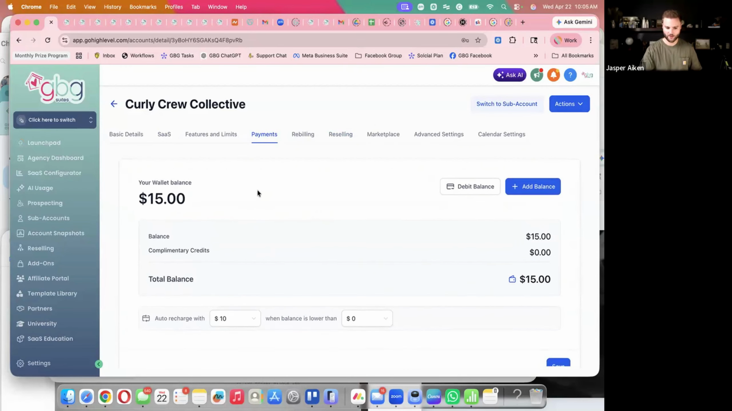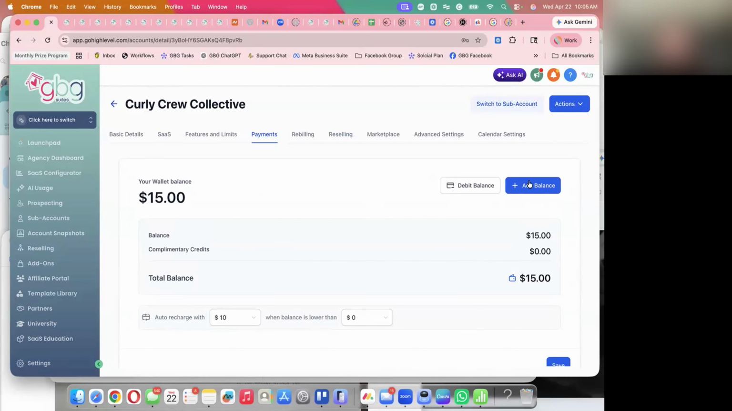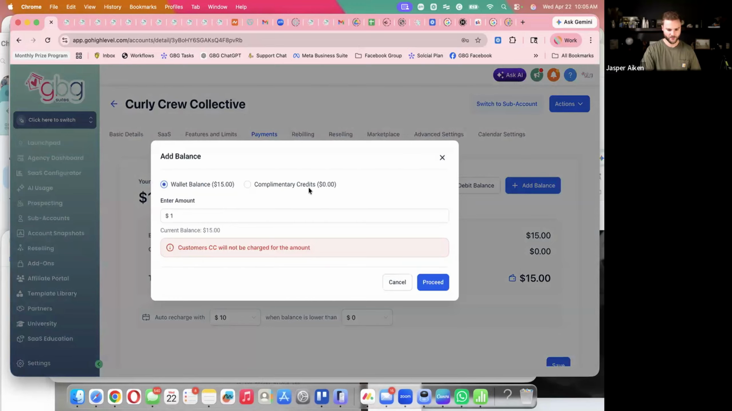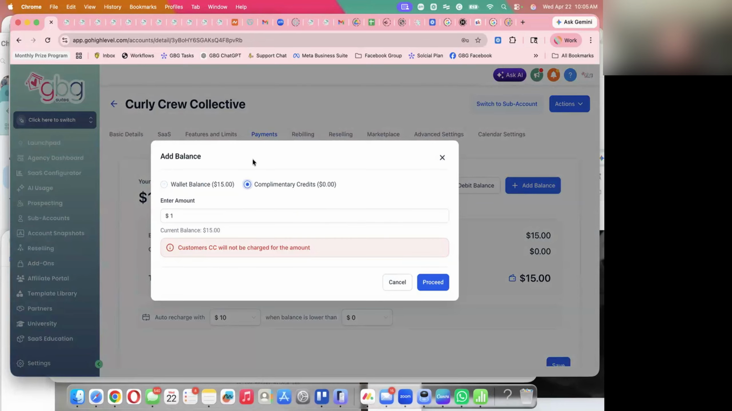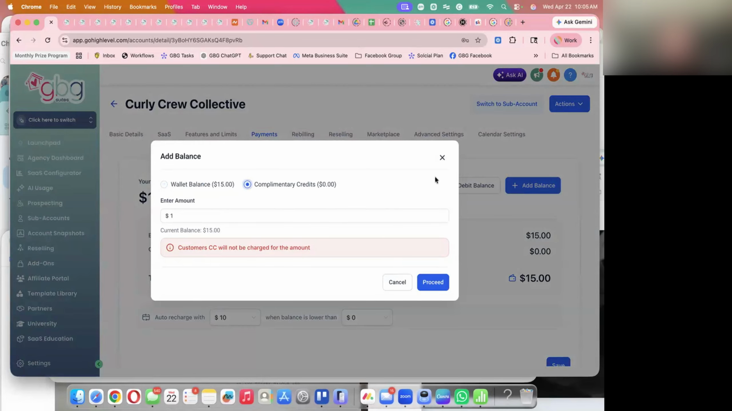So you can add a balance to their wallet over on the right. But is that going to charge their card on file though? So click it real quick. I think there might be the option. There it is, complimentary credits. So that's where it'll charge your card. If it charges the wallet, then yes, it would charge the client's card that's on file. But you guys can give them those complimentary credits as part of their setup fee or whatever that they pay you. Okay, got it. Okay, that's easy.